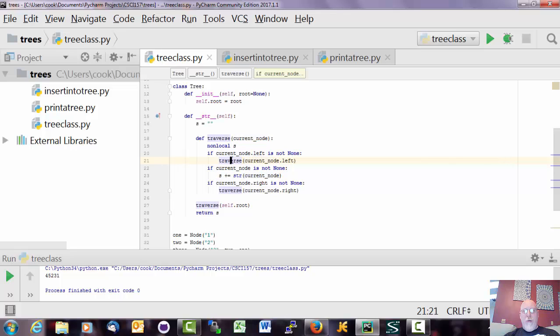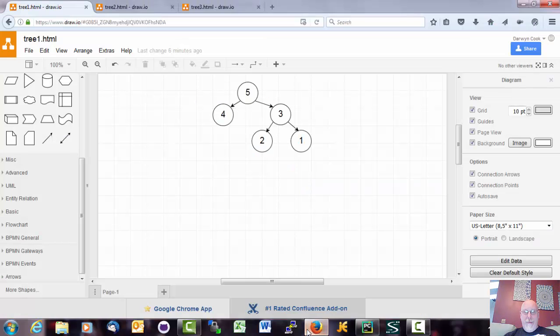This is what we called traverse with node 4, when we were in node 5, so we finished that. Now we're going to finish executing for node 5. And it says, is the current node not none? For node 5 it's not none, so we're going to add that to the string. And then we're going to check, can we go right? And we can go right at node 5.